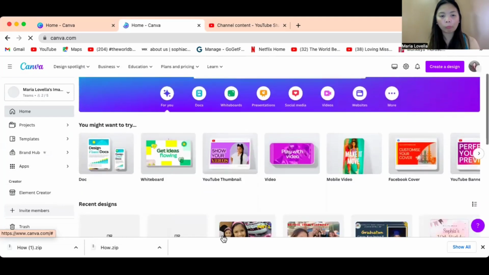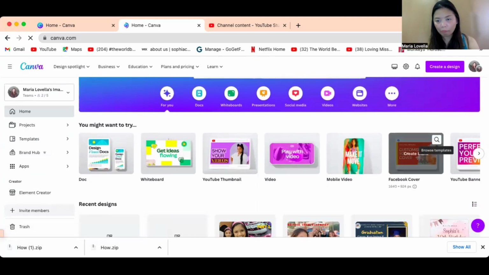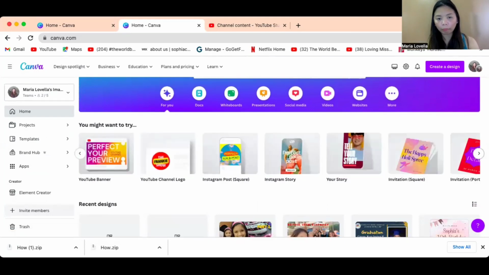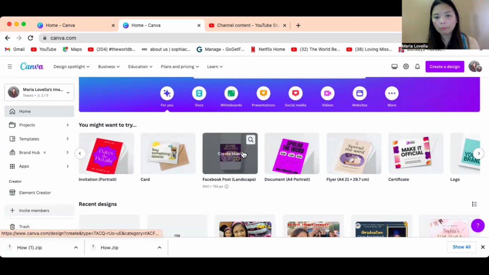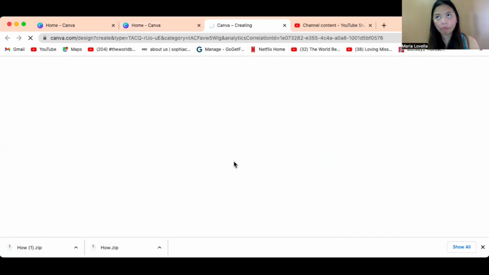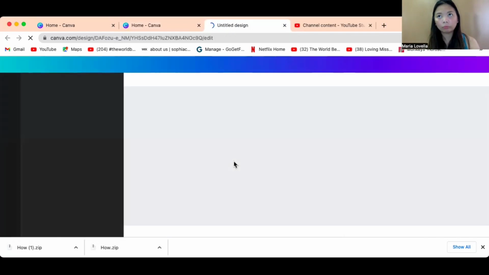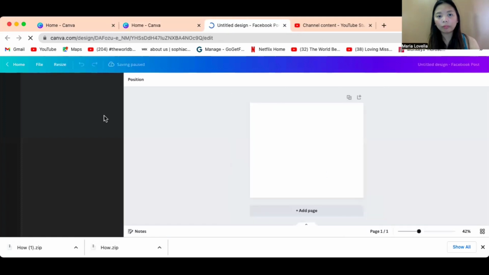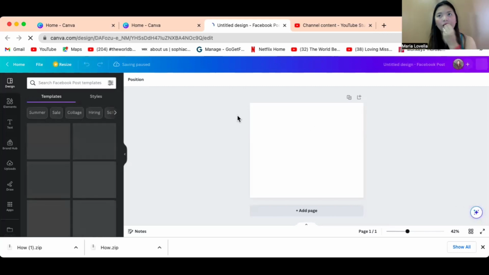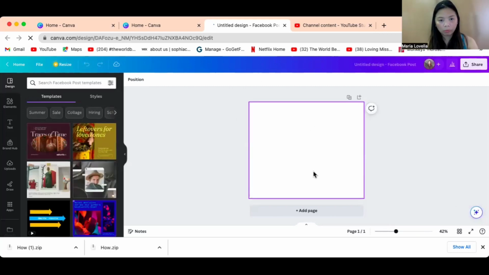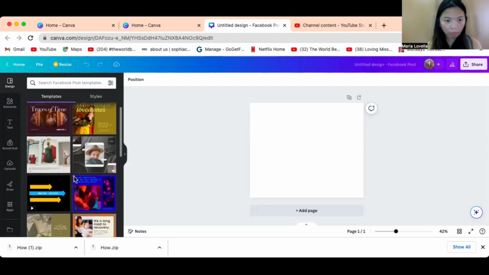So the next Canva design that we are going to make, let me see, we can just select what is good. So we have Facebook posts. So we'll make a Facebook post now, okay? So it's the same. You can just select what design you want and then you upload it to Facebook, okay? So just click and follow me.